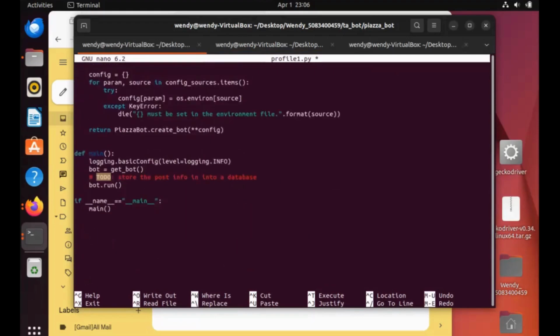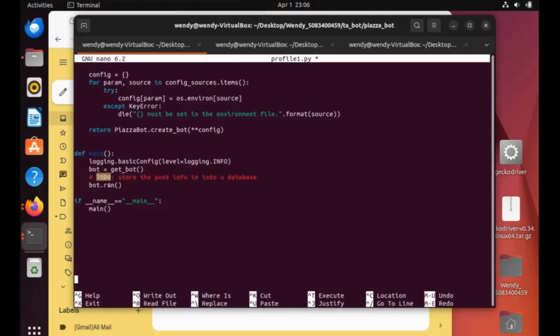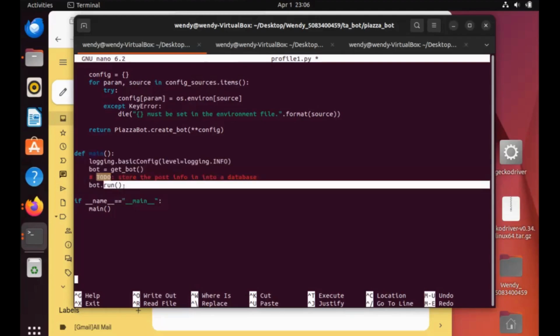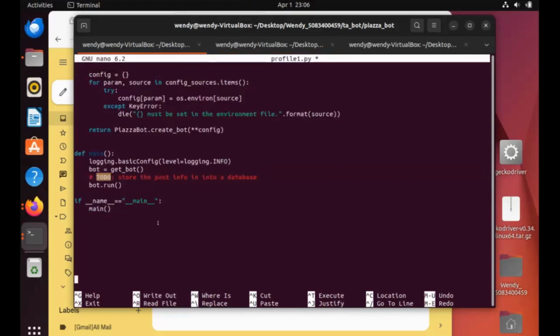And here is the main function, where we still need to add the part where we store the post info into a database so we could use it for our chatbot. But here is the basic information. So here is to keep the bot running, which is the same function as here, just to keep it running until the program says otherwise.